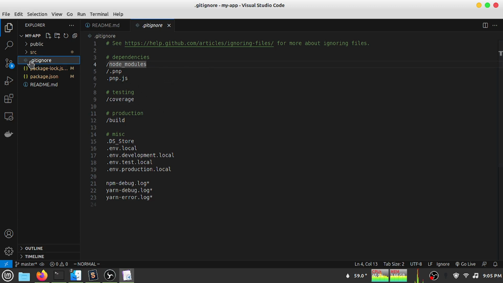Actually, this is a topic of Git. Anyone who does not know what Git is and how it works may not understand what I am talking about, so just ignore that. This file just ignores pushing files to GitHub.